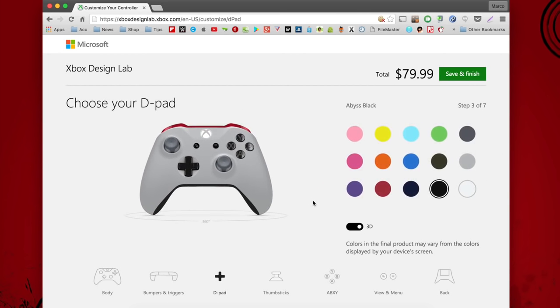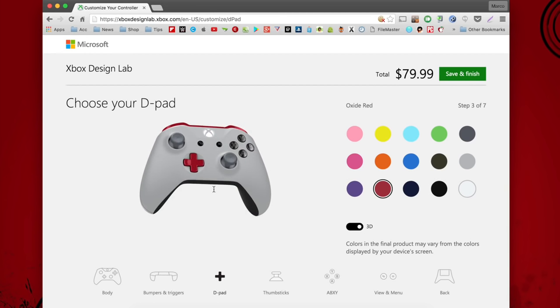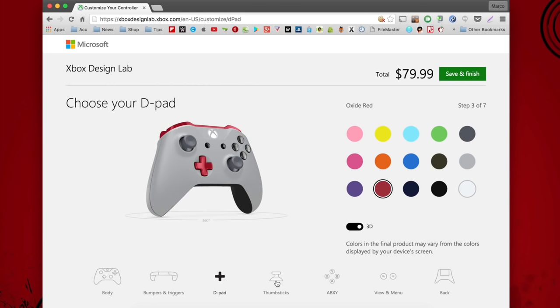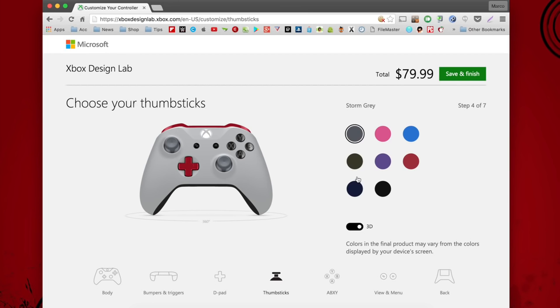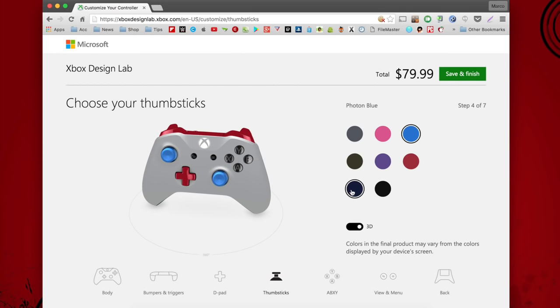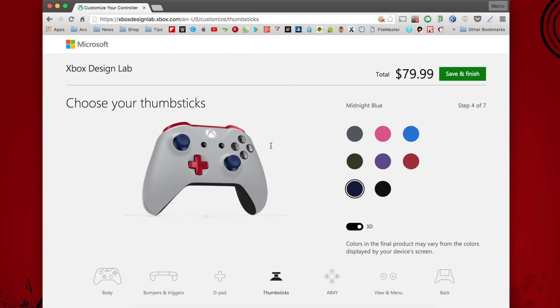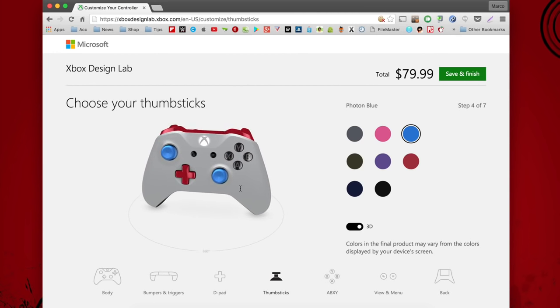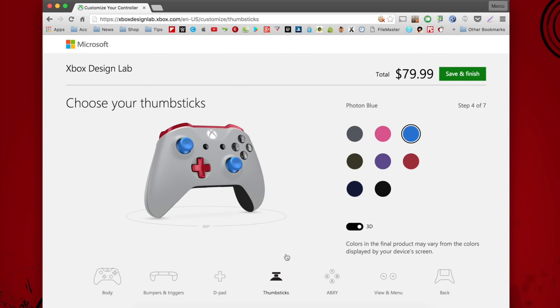My D-pads, I'm also going to choose the red. That way it can match with the triggers and bumpers. That's cool. But of course you could choose any color. This right here, I don't know. I'm between this right here. This blue looks damn freaking beautiful. Or the midnight blue. You know, midnight blue looks pretty nice too. I think I'm going to choose this one. It looks pretty cool. So I'm going to choose that one.